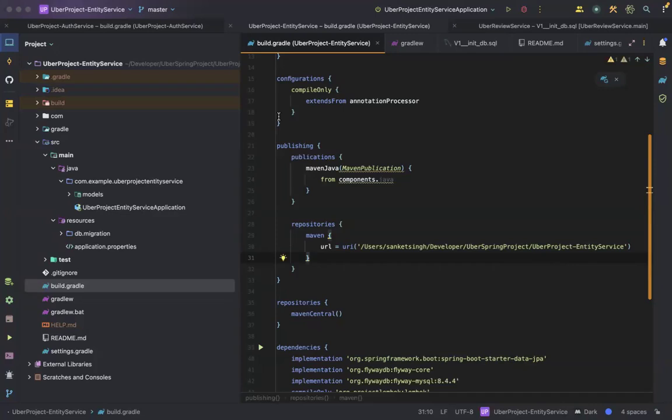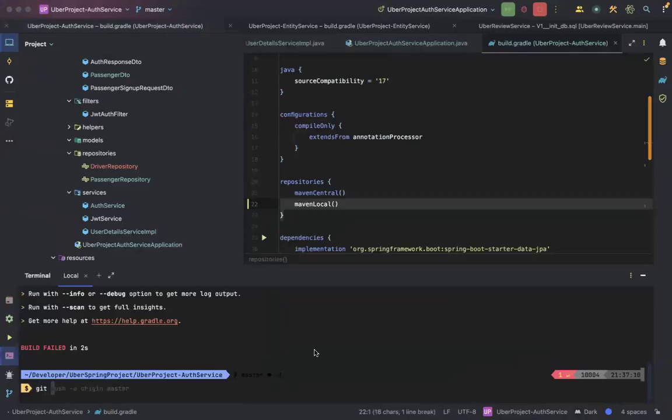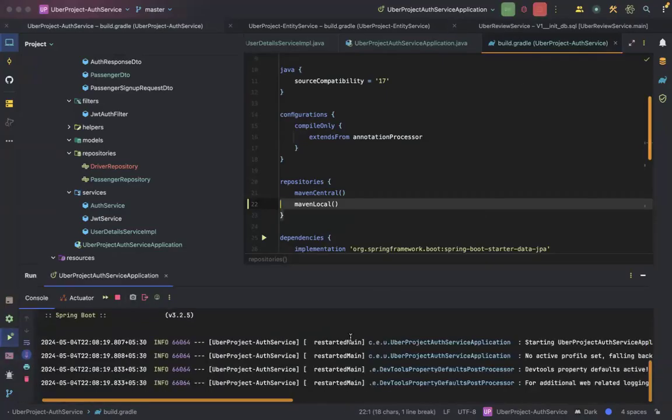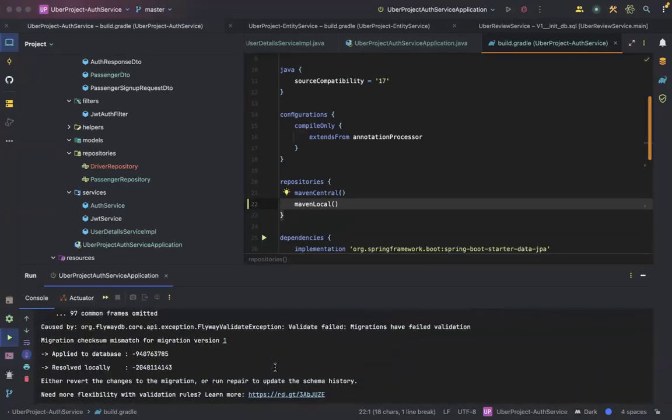How many of you believe that this is now a better and faster way to do things? I'll also push the auth service, git add all. Once again, let's quickly build to check if the build is working or not. Once again, why is the build not working? Okay, there is some flyway.